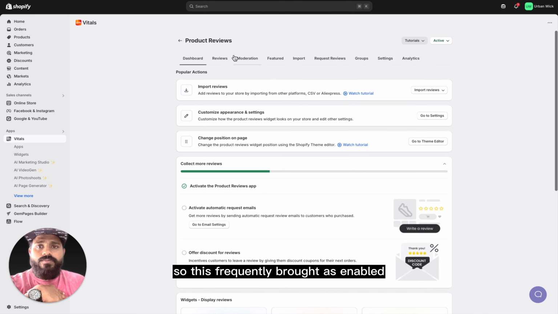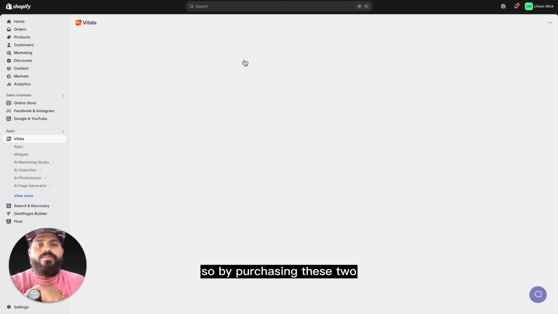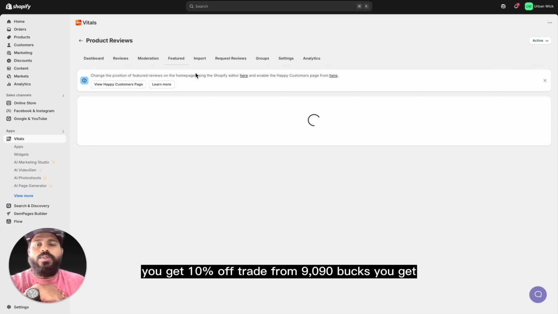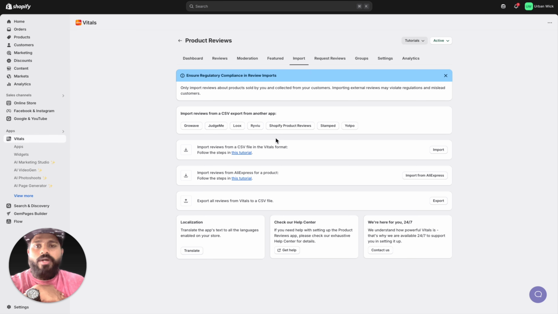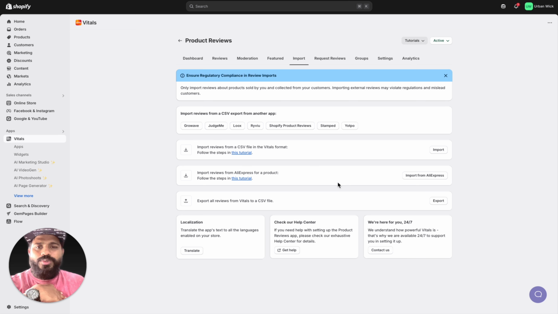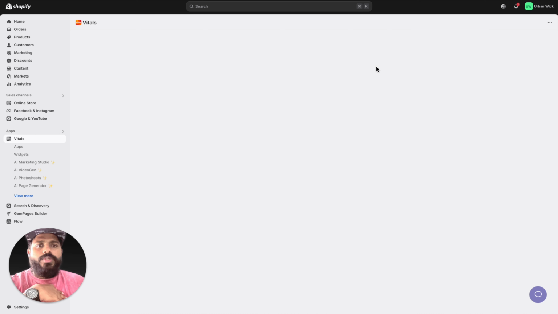So this is where it shows you all the reviews that you have imported. And if you want to moderate, in the sense, if you want to do any edits, you can do featured also, and this is where you edit it, import it, right? You can import from all these applications: Growave, Judge.me, Loox, Yotpo, Shopify product reviews, Stamped, and so on, right? But initially, if you want to import it, you can do it through AliExpress if you do not want to take much headache, right? You can also request reviews, and you also have further setups.